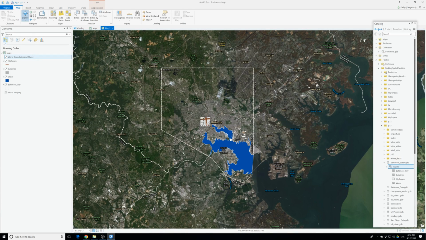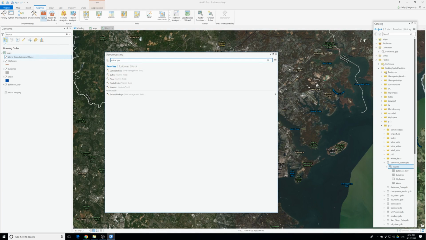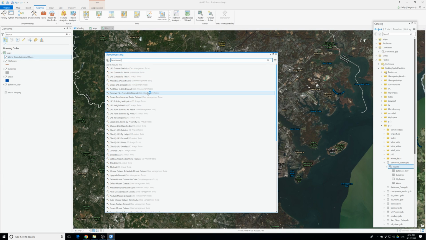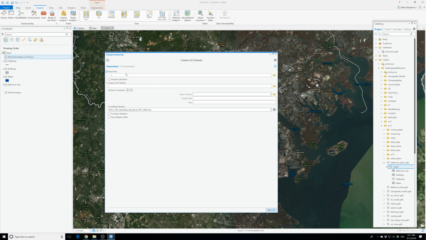And we can create a LAS dataset on the analysis tab and go to tools. So for tools, we will create LAS dataset. LAS dataset, LAS to raster. There are so many tools. Create LAS dataset, data management tool.